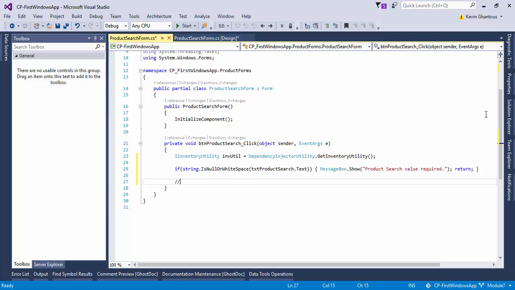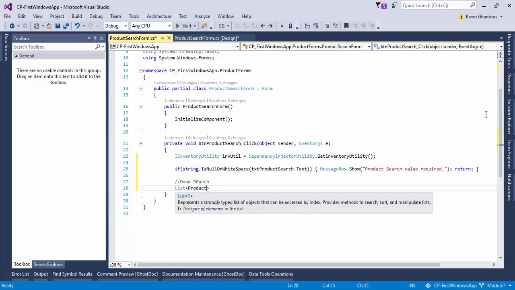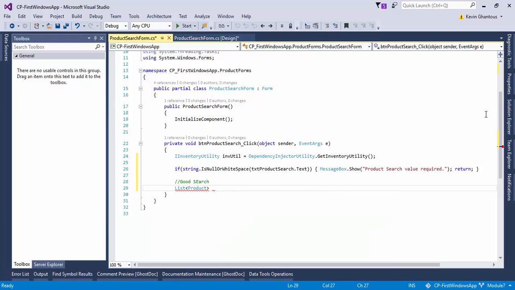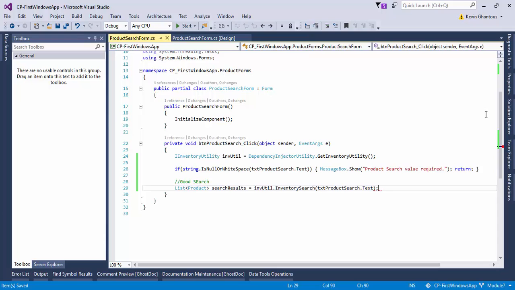But let's assume this is a good search. Then we will simply say List<Product>, and we'll need to bring in the quickly pos.business.models using statement. So this will be our search results, or inventoryutil.search or inventory search, and then we'll pass in txt product search.text. So that'll actually do the search.